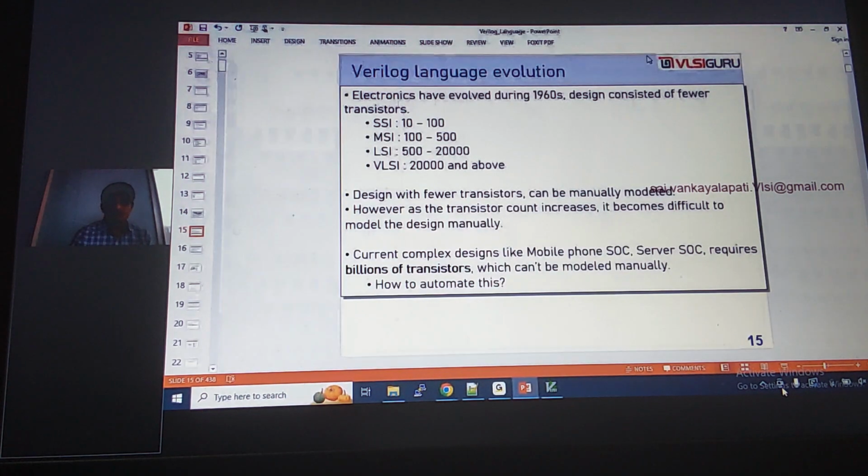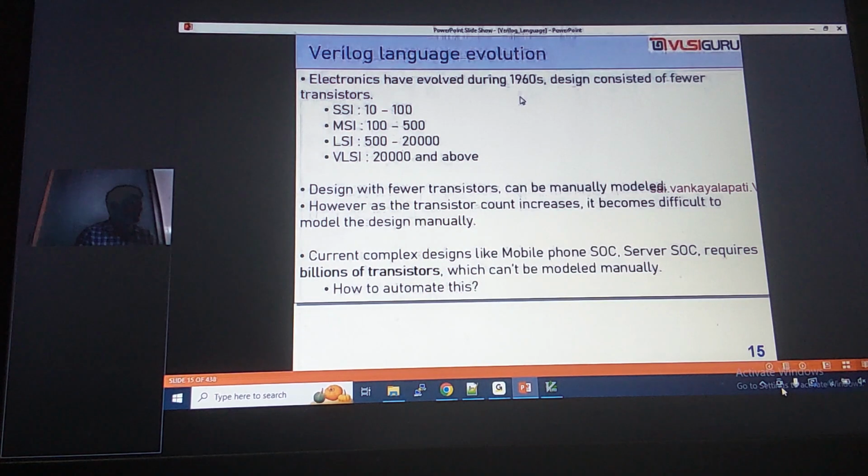You see, electronics evolved around the 1960s. Designs consisted of fewer transistors. If you have between 10 to 100 transistors, it's called what? SSI. What is that? Small scale integration. If it is 100 to 500, it's called medium scale. 500 to 20,000, large scale. Anything more than 20,000, very large scale. What exactly are these numbers?